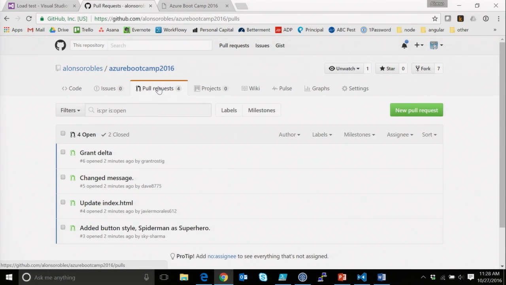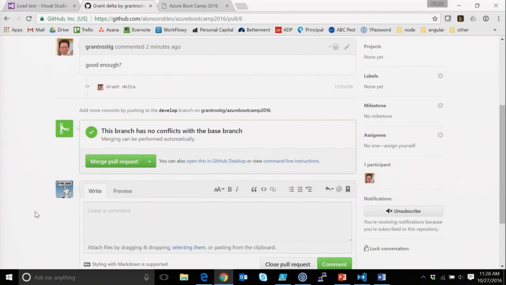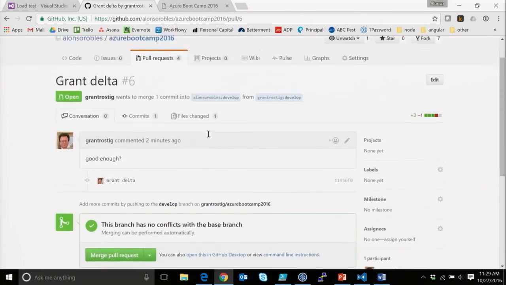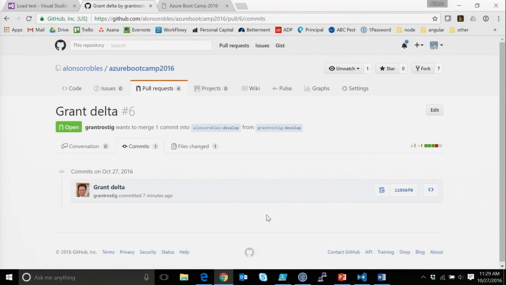And you can do this in Visual Studio Team Services in the code management section. It's very much the same. I would see 4 pull requests there. All right, so here's Grant's Delta. I'm going to look at this one here, and he's asking, is that good enough? I can come down here and see there are no conflicts in this branch, so I can do this automatically and merge it. I can look at his commits, and this is how we could do a code review.